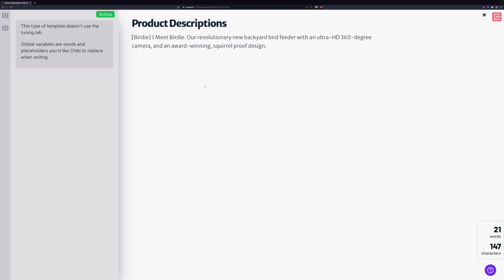And that's because this type of template, a global variables template, doesn't need to have the tuning lab where you would fill it in with a bunch of content to help Chibi write for you. This is a different kind of helpful feature. So what I've got here is the variable Birdie, in square braces, by the way, and the different types of variables, I'm not going to go into those in this video. I just want to showcase this to show you how cool it is.